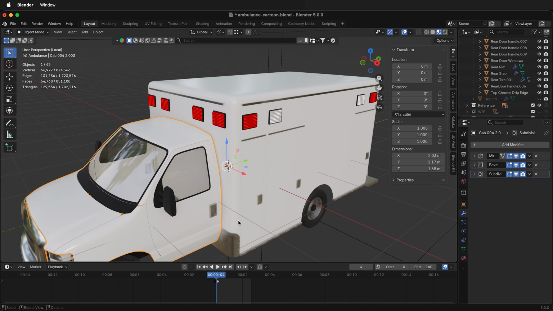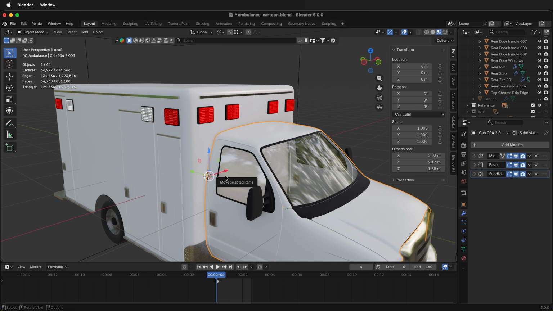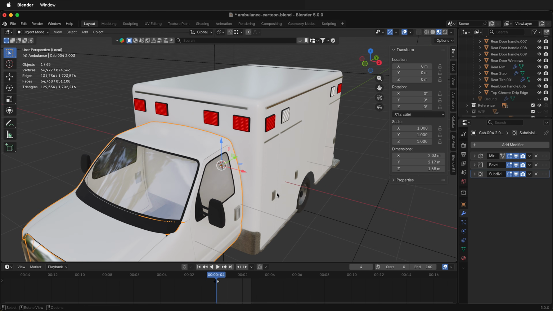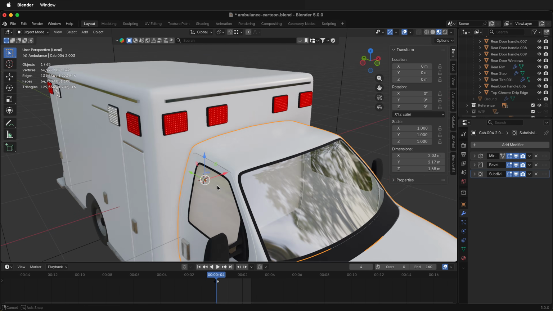It's important to know the quick shortcut for switching between edit mode and object mode. If you press tab on your keyboard, you switch to edit mode, tab again, you go back to object mode. There's more to edit mode and object mode, but this is the basics.